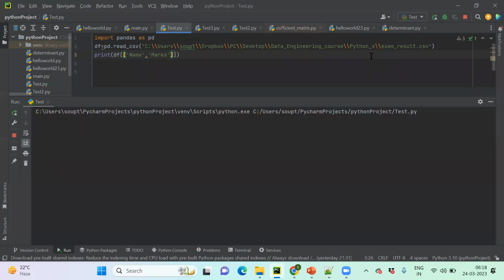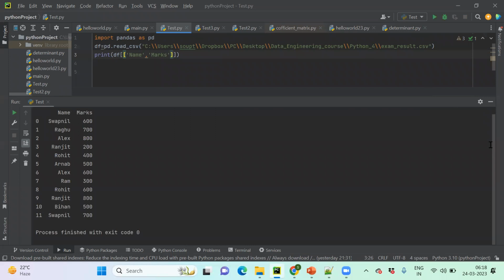Let me run it again. Yes, now it's working. So when declaring multiple items over there, we have to declare them in a list or maybe in a tuple. It's a multiple-item selection, and that same thing should be printed over here.